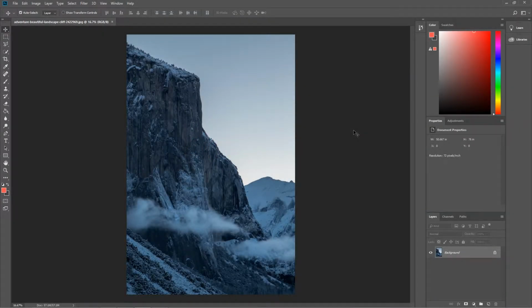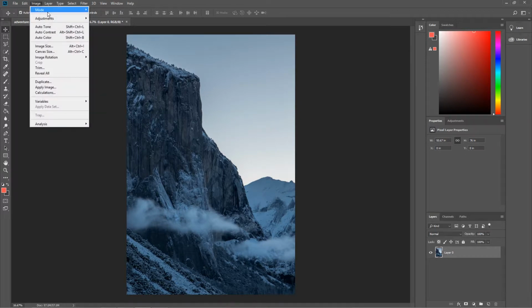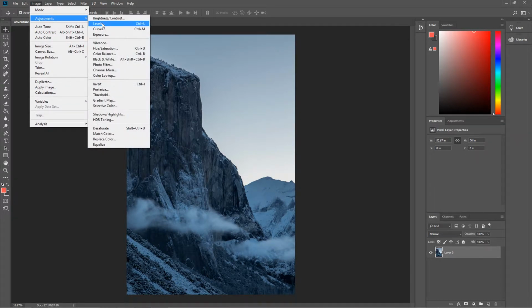If you just want to make some simple color and brightness adjustments for your photo, then first make sure that your image is not locked and select it.